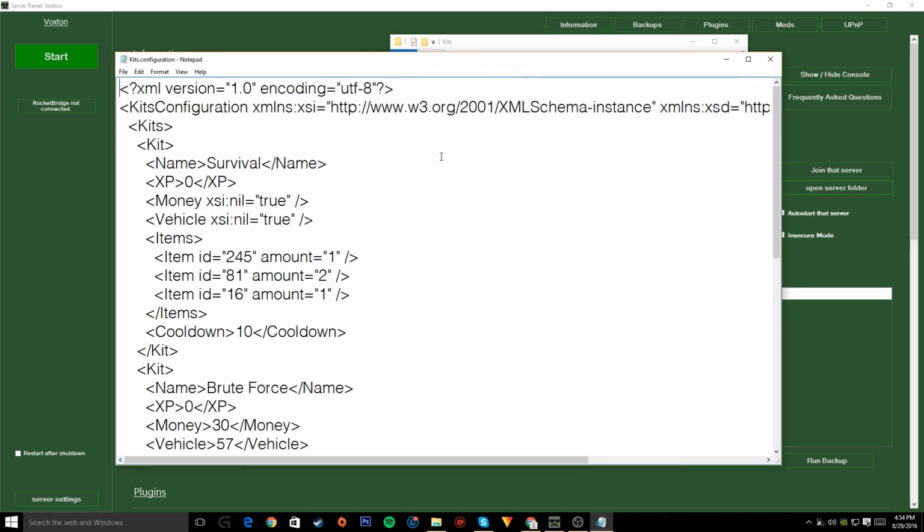So what you guys got to do is you have to edit this. So pretty much up here, they're the kits. So this is kit 1, which is the first line, as you can see, is the name. So let's say I want to name it like cool kit or something like that. You can set an amount of XP that you get when you use the kit. And then pretty much you put the item IDs and then the amount.